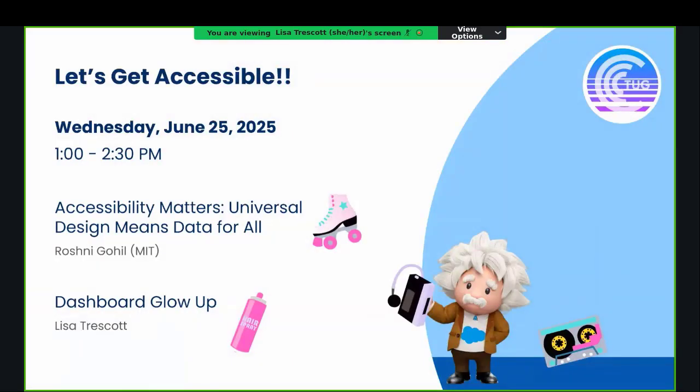And then, speaking of accessibility, Roshni Gohil, who was the presenter at Tableau, is going to be presenting to our group. So if you didn't get to attend that session, not to worry, we've got you covered. Let's get accessible. And then after that, Lisa is going to do a presentation about a dashboard blow-up. It's going to be a hardcore 80s theme.